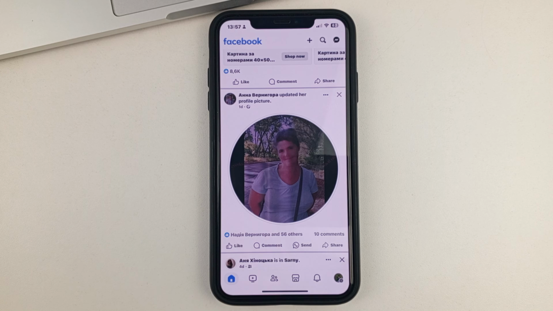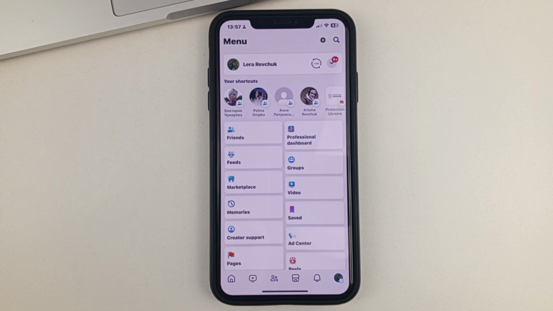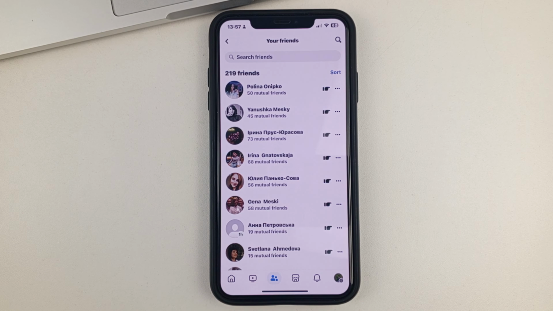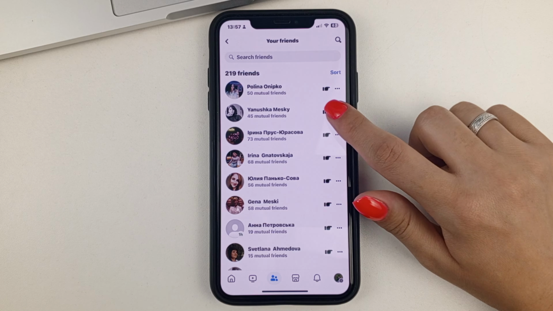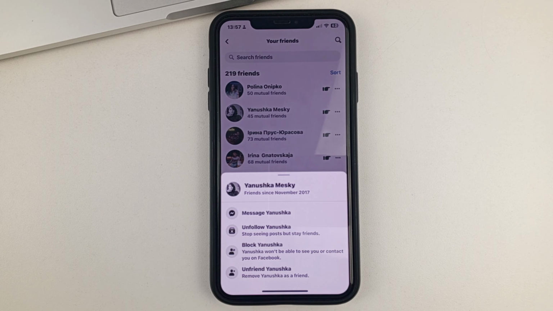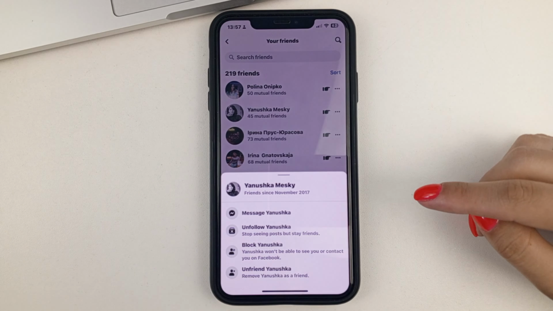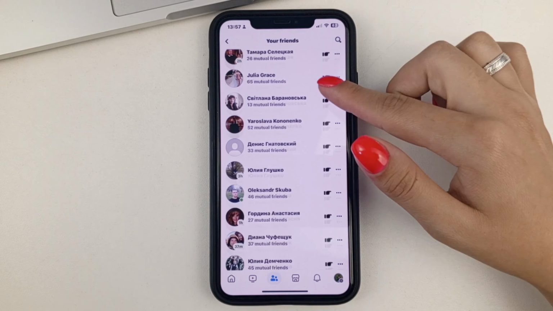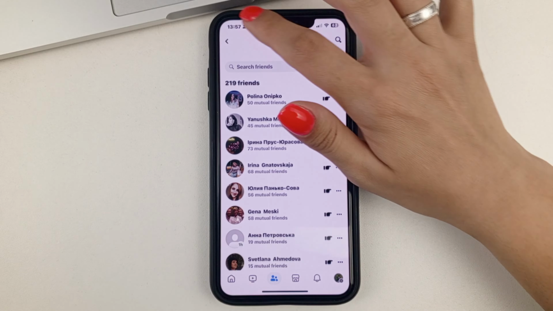But if you want to unsubscribe from several people at once, then you will need to go to the menu section, then Friends, then Your Friends. And here, opposite each person, there are three dots that you can click on. And then you can simply choose to unsubscribe from the person, choose Unfollow. So you will no longer see any news about that person. And so you can go through as much as you need to, going through your entire list of friends. That's the simple way you can unsubscribe from people on Facebook.